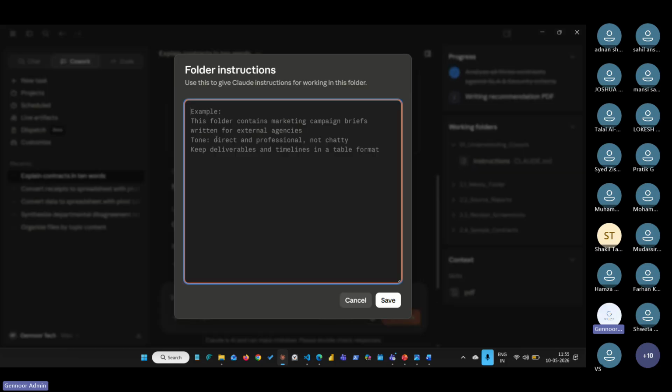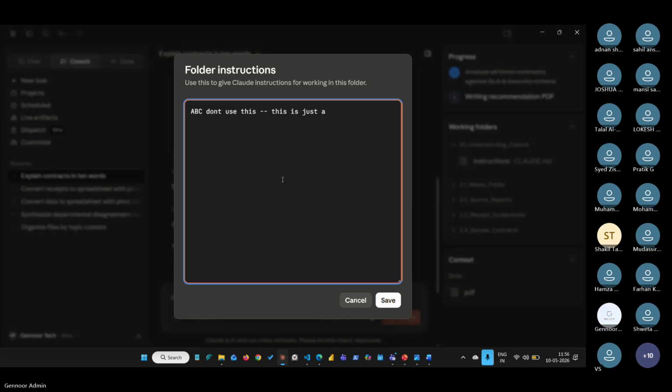Actually, you can specify information on how you want it to react. So this folder contains marketing information, and you can specify what the tone should be. You can write, I'll just say ABC, don't use this. This is just rough info. Skip. I'm just putting it here. Okay, I can just click on save.